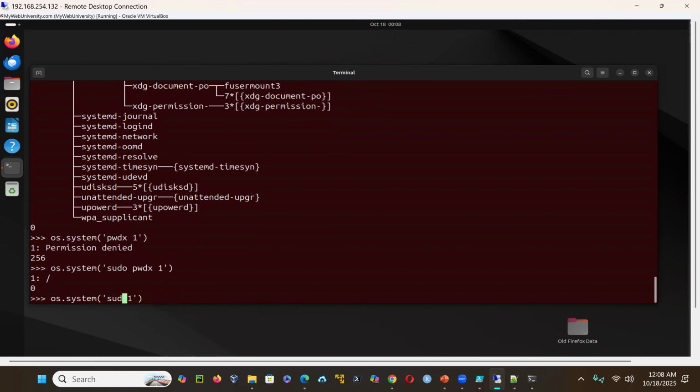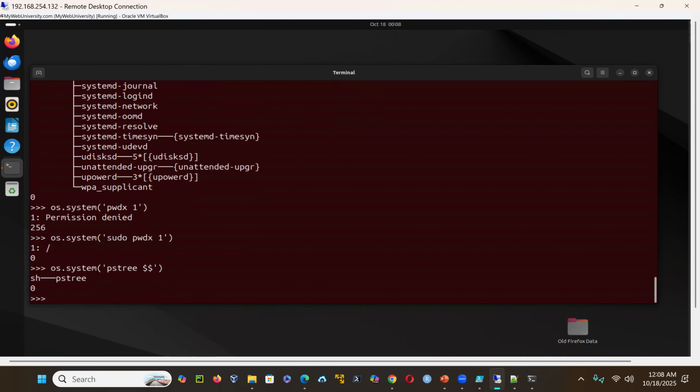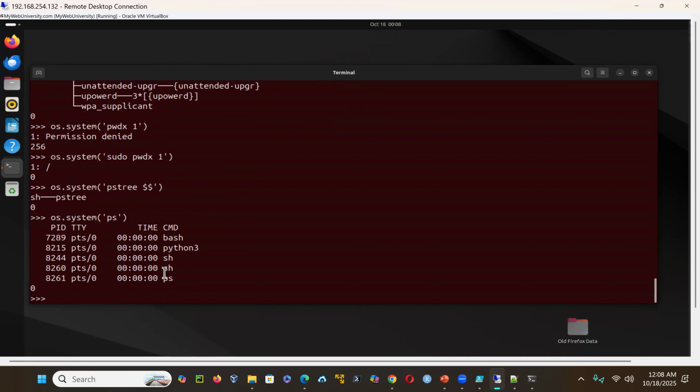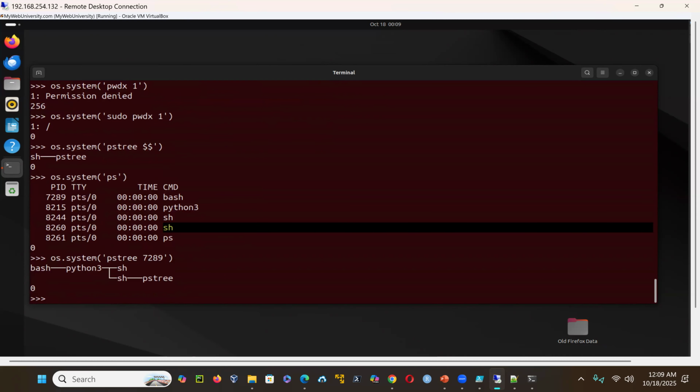So if I just say, let's say my bash, echo $$, pstree $$. That would be my bash, my shell. So here, if I say give me the ps, it tells you that you're born in the shell here. But if I say pstree of this process, which is the bash 7289, you can see that it is giving a lot more structure there.